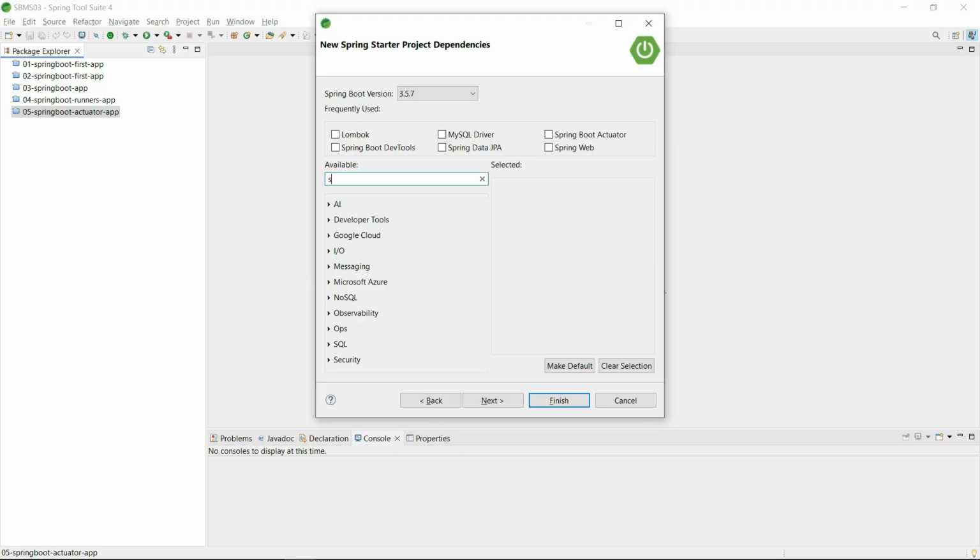Here I am choosing Spring Web. By using Spring Web dependency, we can build web and REST applications, and it will internally use an embedded server, that is Tomcat server. And we can use Spring Data JPA. By using Spring Data JPA dependency, we can create DAO layer, that is persistence layer, and Spring Data JPA internally uses Hibernate as a JPA provider. To implement persistence layer, we are choosing Spring Data JPA dependency.